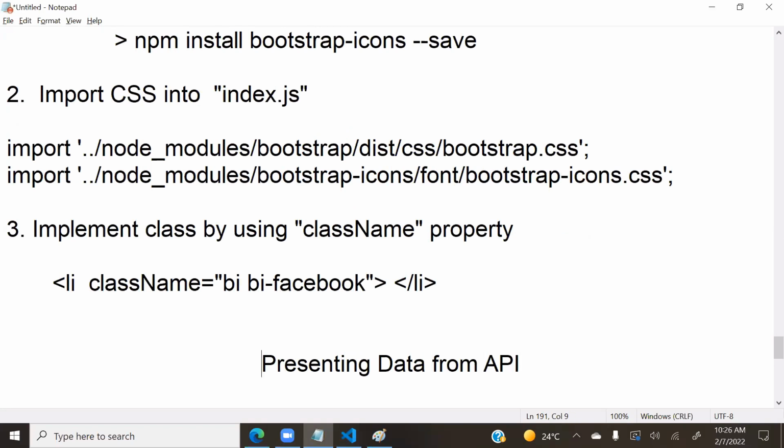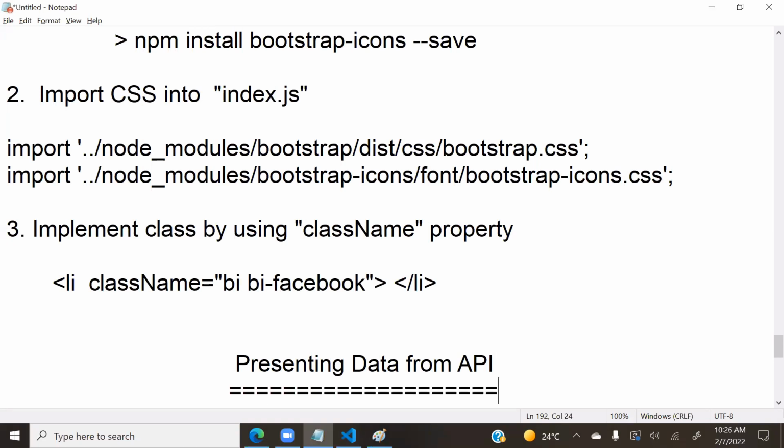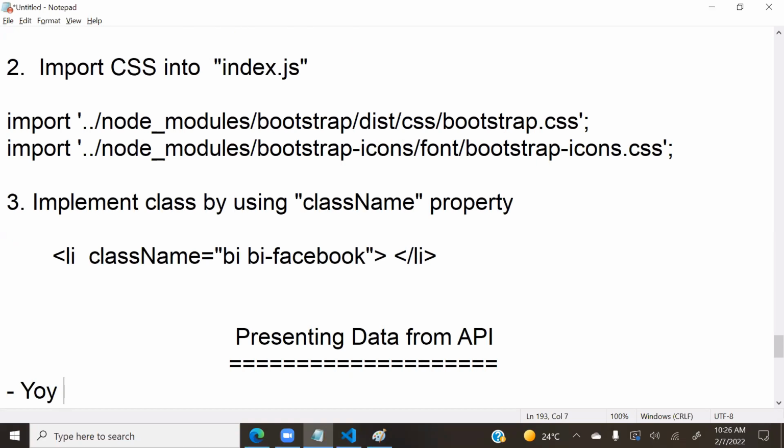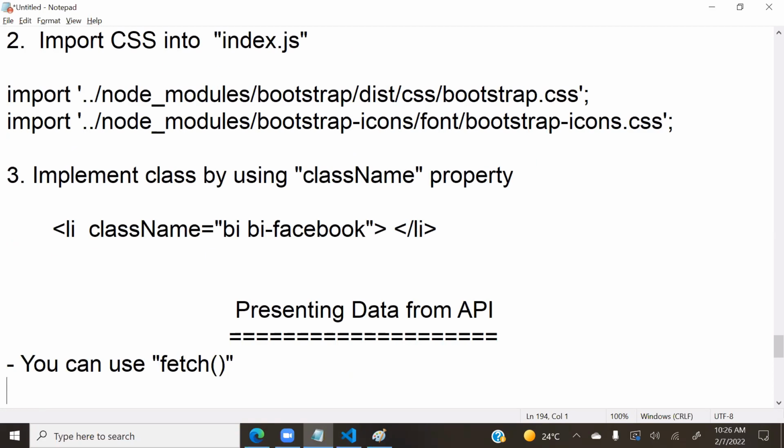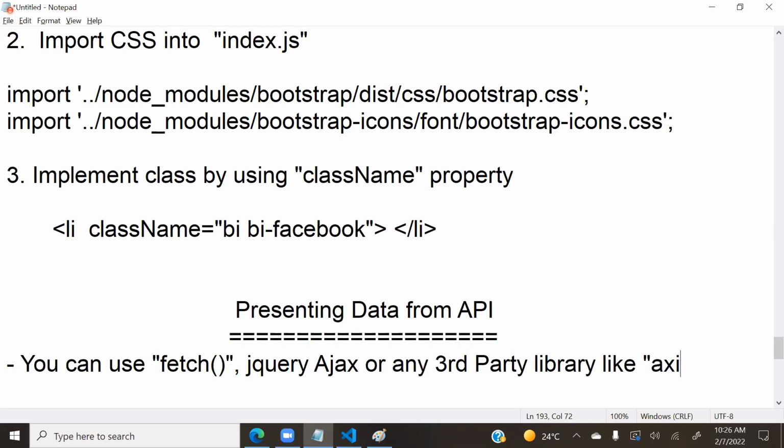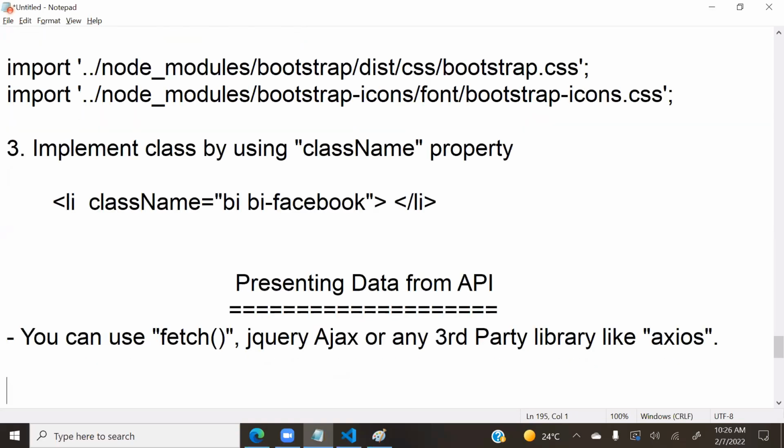Presenting data from API, how we can do that. Actually, to present data from API, you can use fetch. So you can use fetch, jQuery Ajax, or any third party library like Axios. Many third party libraries will be there. Axios is one popular library for interacting.